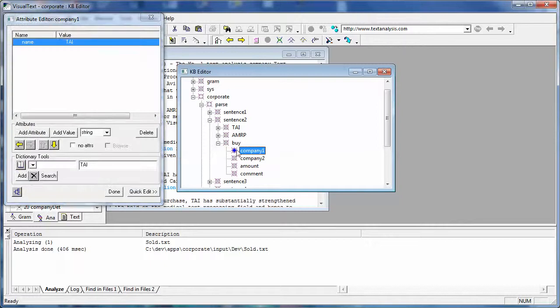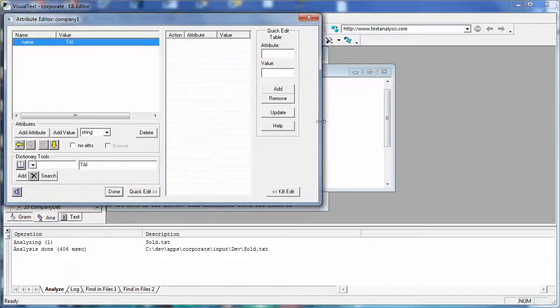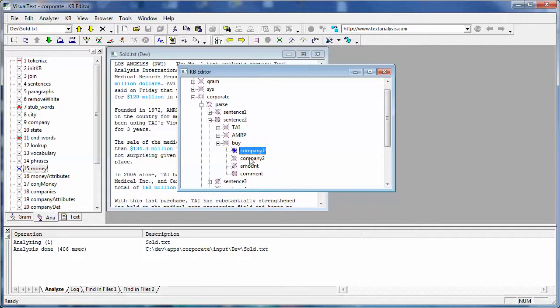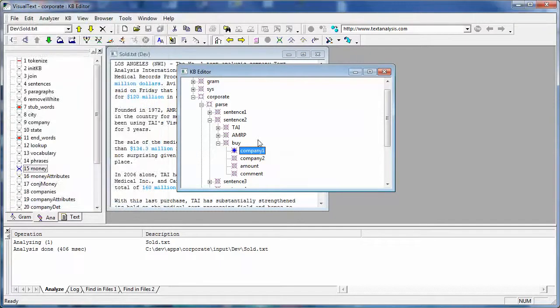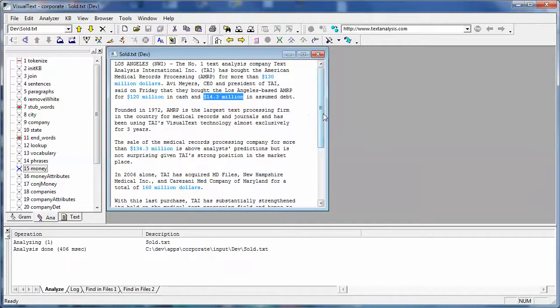If you want to see attributes, you double click on it, and this is actually quite a big window. So if you want to see the name of something, in case this is a company, you can see the actual name. So you can do all these attributes. It's a way of building a knowledge base as you go, as you're parsing in this case.